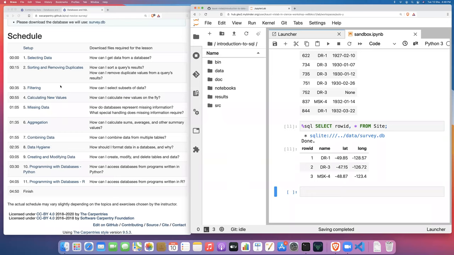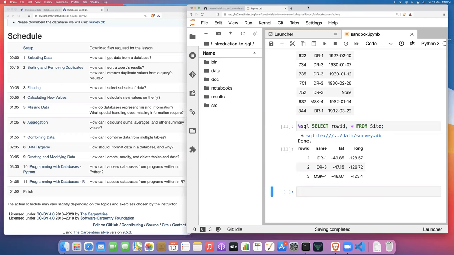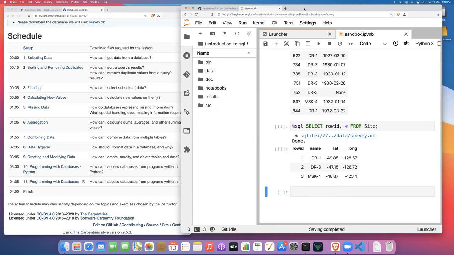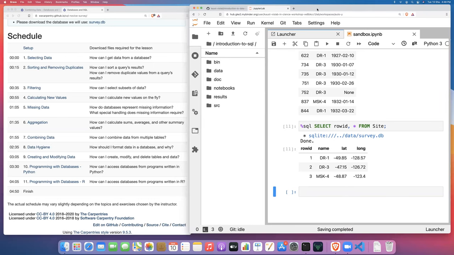What I do want to show you, and we've been doing programming with SQL within Python all day, so I don't need to cover the programming with databases in Python episode. What I do want to show you, and then we'll talk about places to go to learn more, and then you can ask any more questions if you have them.